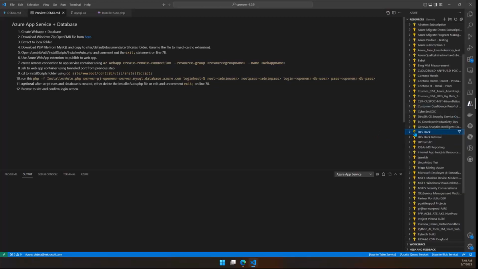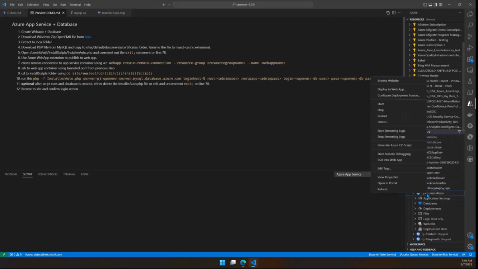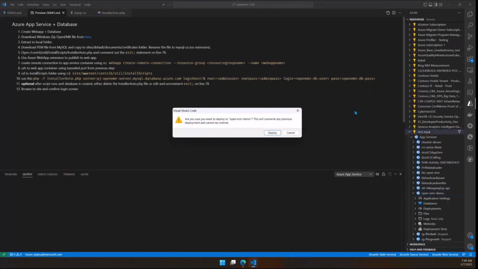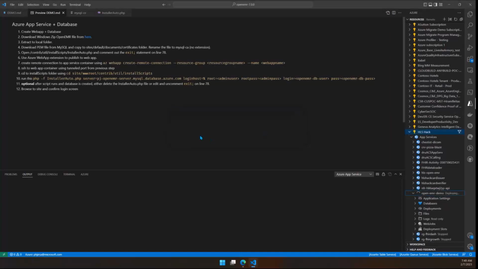Makes sense. All right, so let's hop back out here. We find our app service again. Now I can right click on it and say deploy to web app. Again, it's just going to assume that I want the root folder that I have open in VS Code. It's asking, is that the application you want me to deploy? Yep, let's go ahead and deploy it.